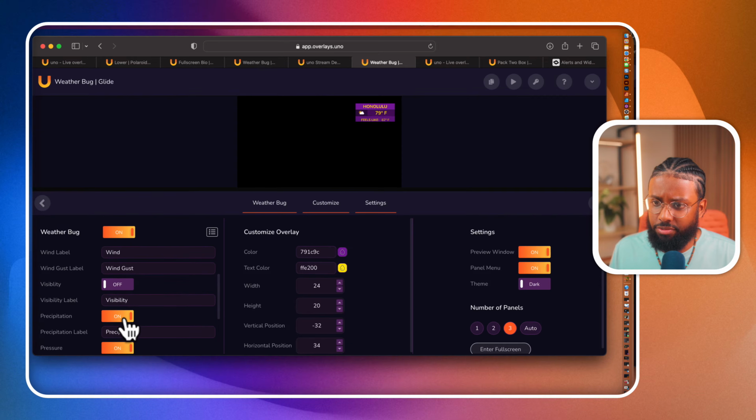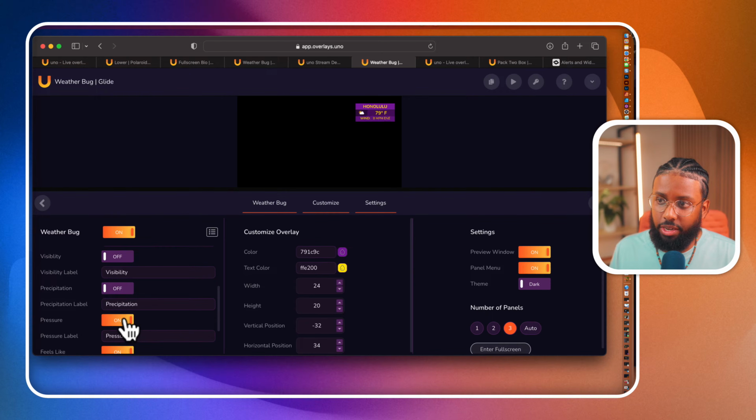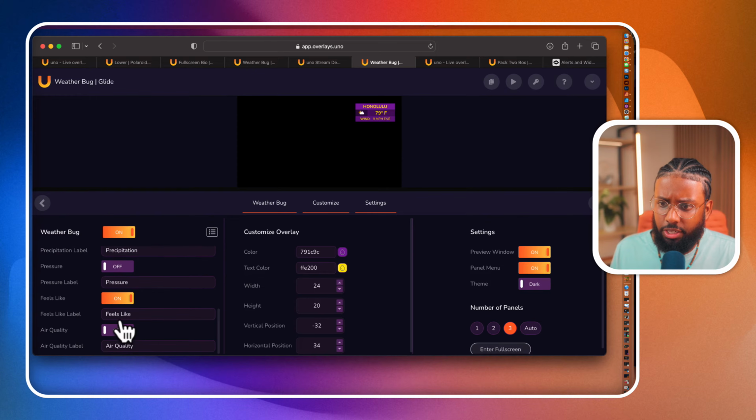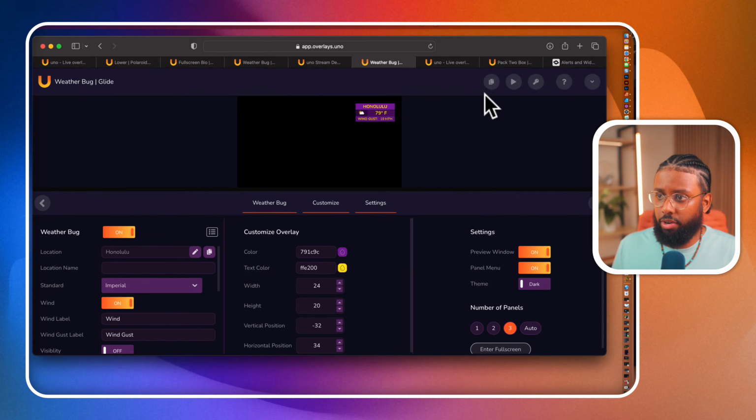Visibility. Let's turn that off. Precipitation. Let's turn it off. Oh, but you can do what feels like. That's dope. I like that. Pressure. I like feels like. Air quality. Cool. So now hit copy. Well, it's the same output URL, so I'll just do it again.